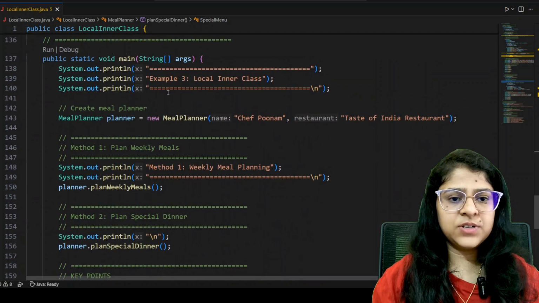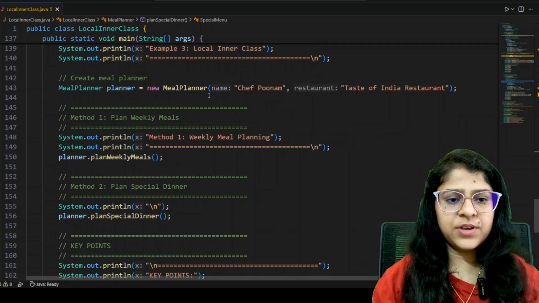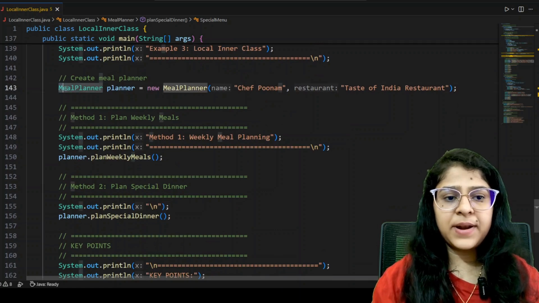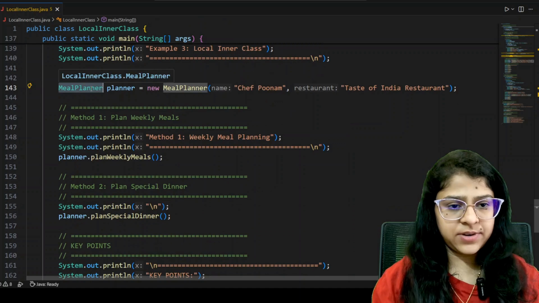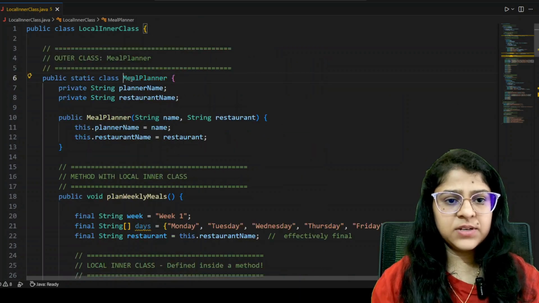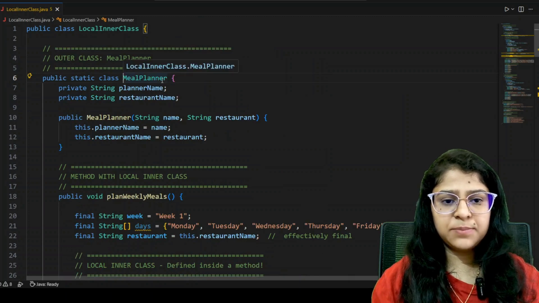So here is our main method. Here we have created the instance of our MealPlanner. This is our outer class, MealPlanner.